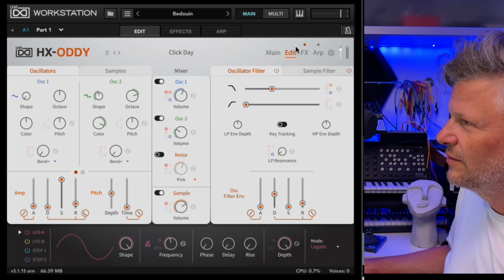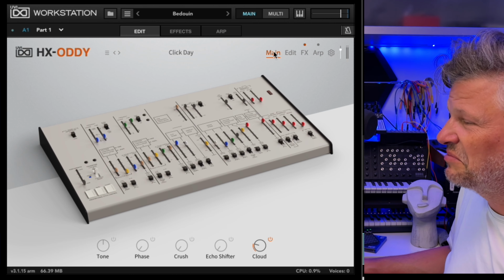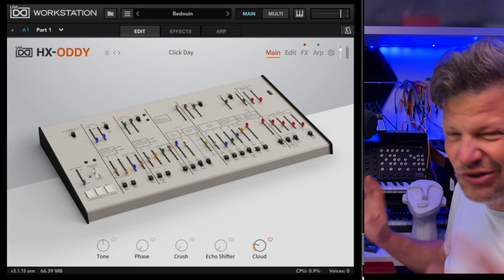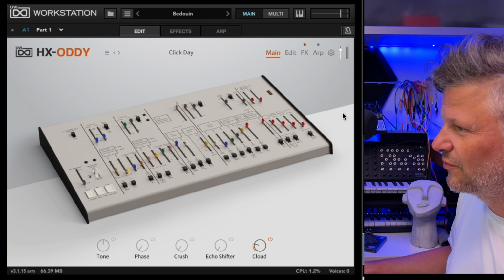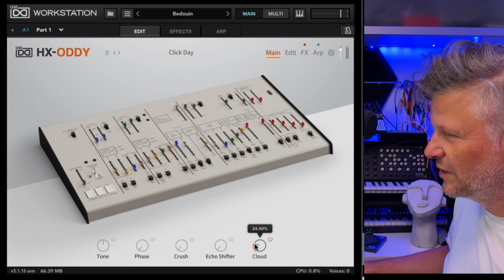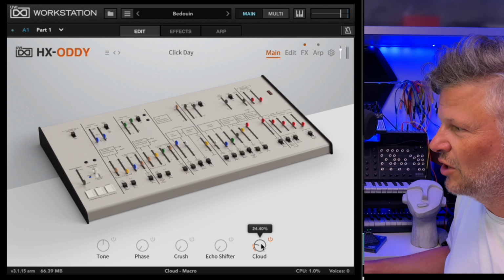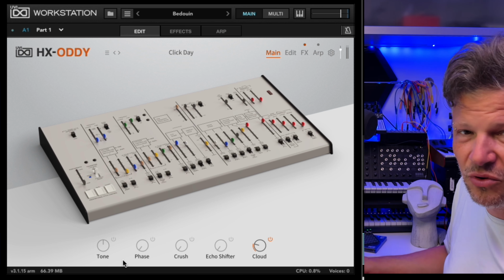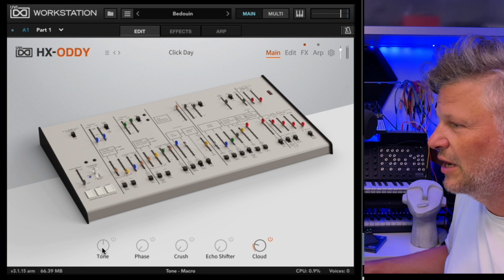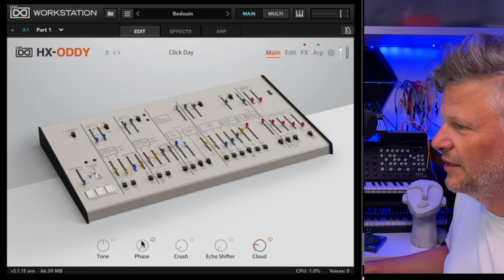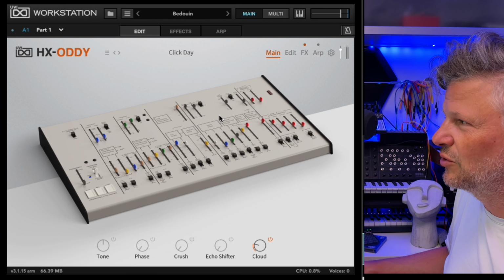You have 4 different windows. The main is basically just the look of the original synth that they sampled from. You got controls at the bottom here, macros. You can assign 2 knobs on your favorite synthesizer controller, MIDI controller, whatsoever, and you could control these. And these will change depending on the preset that you load in.